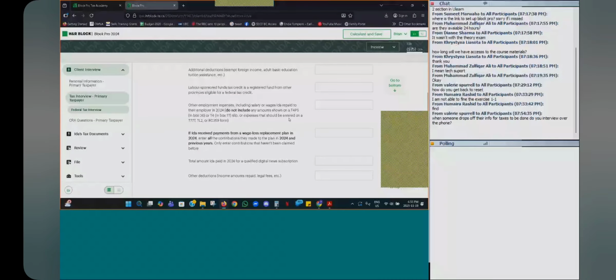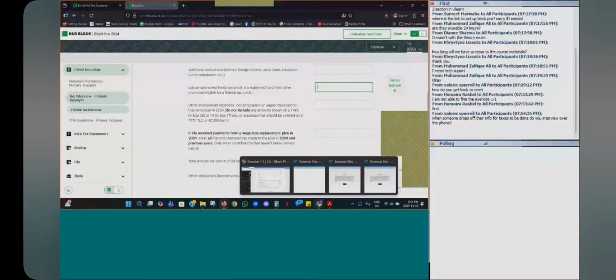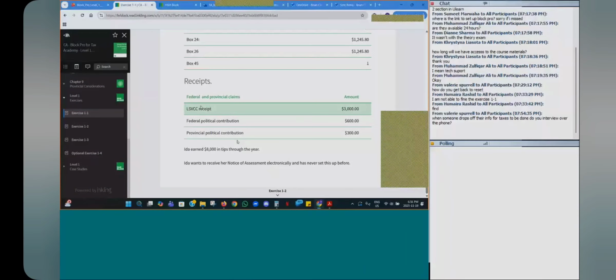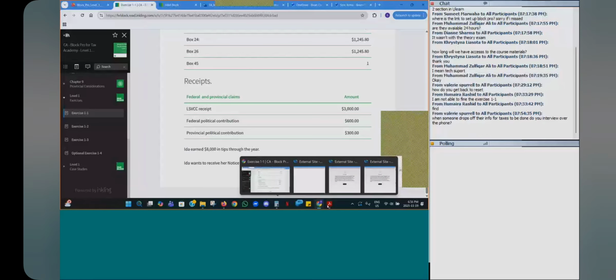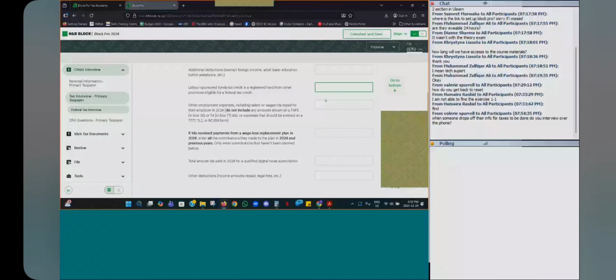All right, so labor-sponsored funds tax credit. A registered fund eligible for a federal tax credit. Now, in British Columbia, labor-sponsored funds are eligible. The wording here I think is a little misleading, but in British Columbia you can still claim this credit. So the federal credit here is for $3,000, right? Checking the exercise, this is the first thing we've seen from the bottom. So there is a labor-sponsored funds receipt for $3,000. So we will put that in here. 3,000.